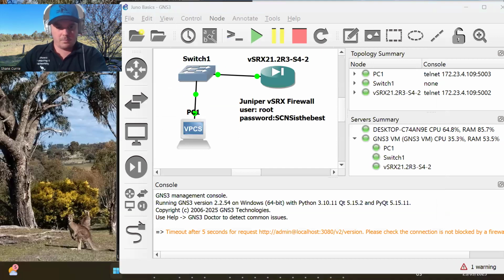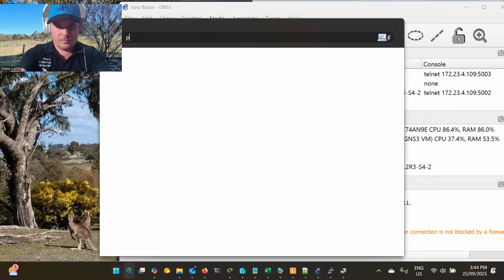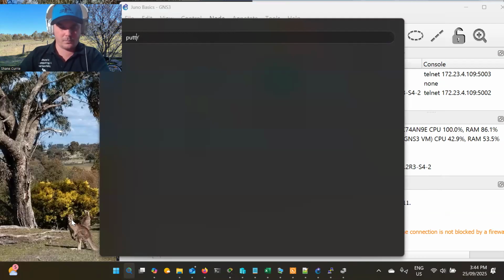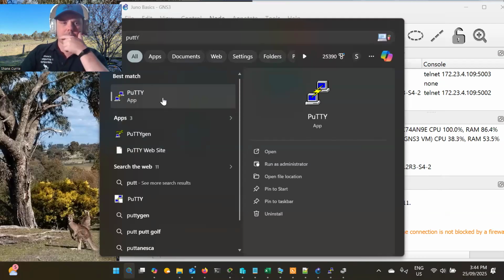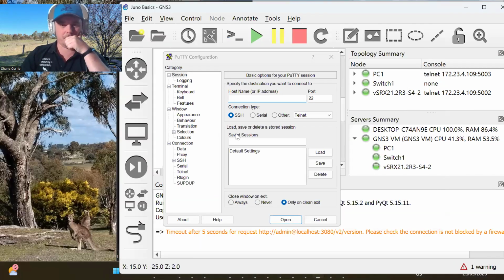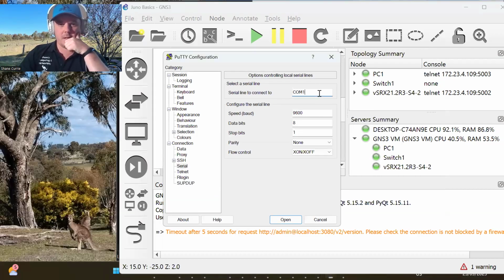So now I'm going to go to PuTTY. Then I'm going to go to serial, because this is a serial connection. And then I'm going to change that COM1 to COM6. You've got the speed, the baud, which uses 9600. You've got your stop bits and your data bits. Typically you'll set flow control to off. That's the only setting you'll probably change.